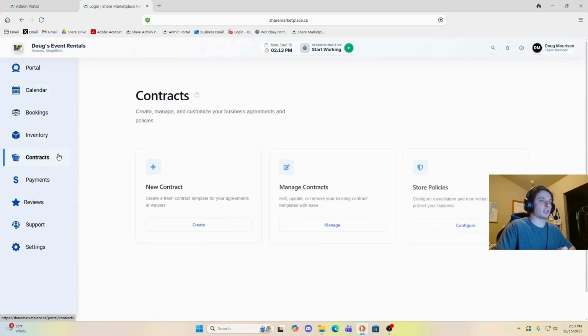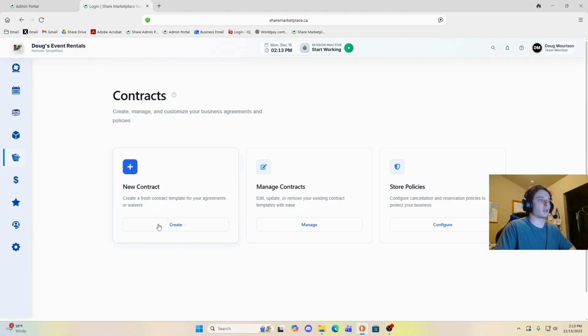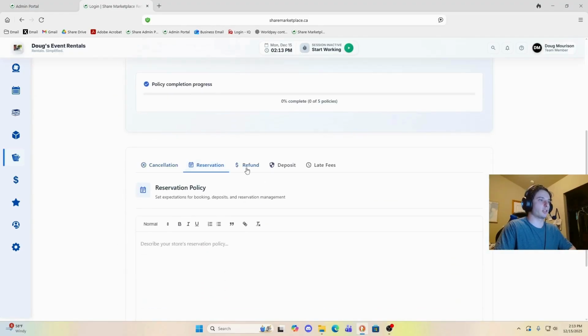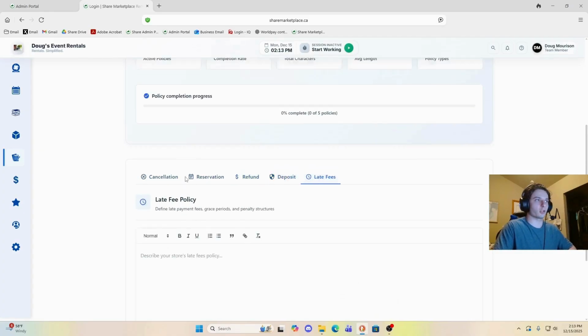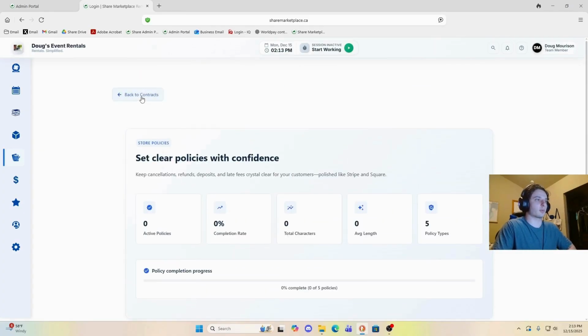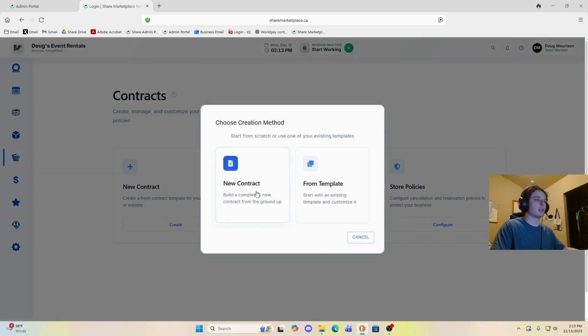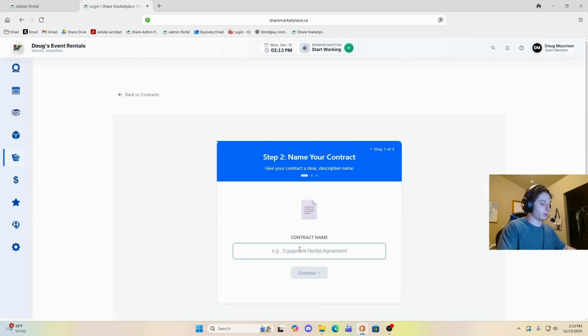Next up, let's take a look at the contracts. So from the contract section, you can create a contract and add your stored policies. So if you have like a cancellation policy, refund policy, or security deposit, you can put that there for your customers to see. And then we don't provide real contract templates for you, just because every business has their own individual needs and we can't create infinite templates. But what we do allow you to do is create your own template.